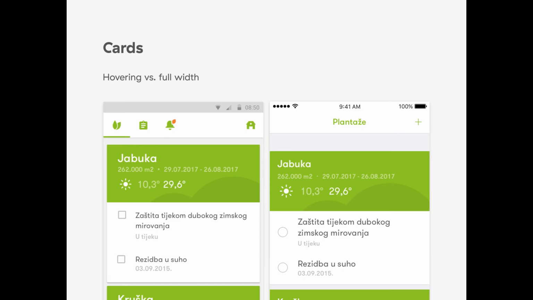And the last chapter is about treating the content. If you are designing a component which contains a lot of information and actions, you should always use cards. Material cards look more like physical cards, with shadows and rounded corners, while iOS cards look more like expanded list items. They are full width and often separated by borders.